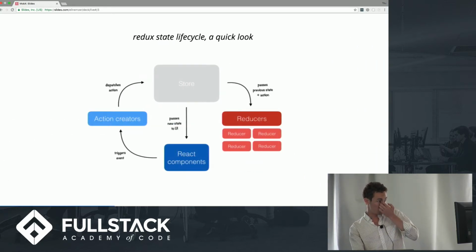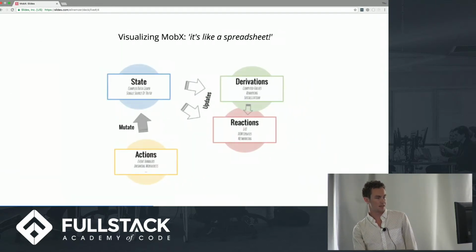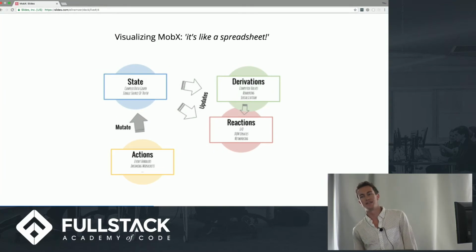For more visual learners, a quick refresher on the Redux state lifecycle. You've got your one single store, and you dispatch an action to that store. The store then passes the previous state and that action over to your reducers. If you've got multiple reducers, the root reducer is going to combine the reducers into a single state tree, save it to the store, and the store then passes the new state to your React components or UI, which in turn trigger action events.